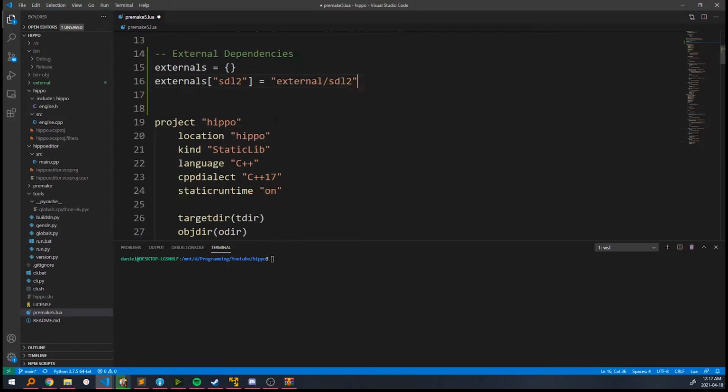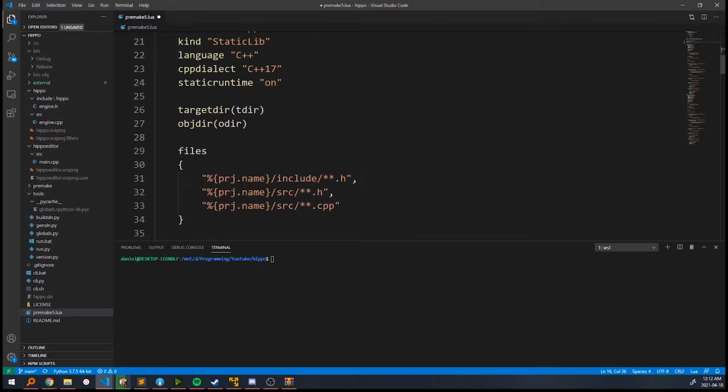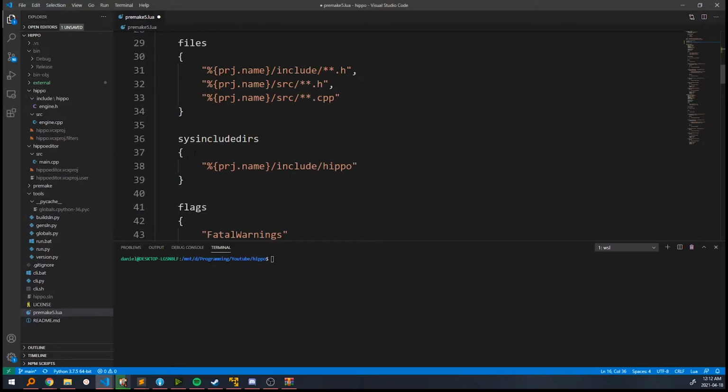So now that we have that, obviously our Hippo project, our engine, is going to rely on SDL to set up things like windows. So this needs to know where it is. And if we look at our sys include, you can see it includes itself, and now it's also going to include the SDL headers. And the way we do that is similar to how we did prj.name for the project name. That is again just a Lua sort of variable.